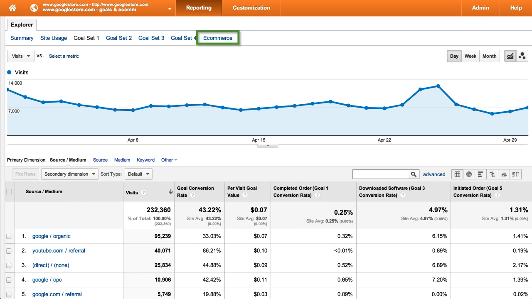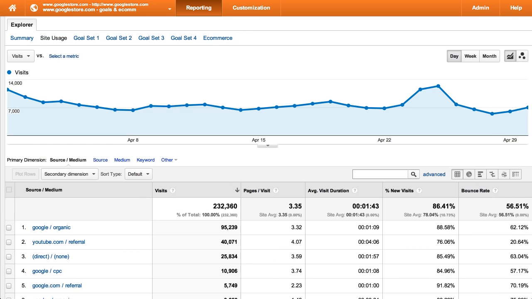If you've enabled e-commerce for your reports, you'll also see an e-commerce tab. Oftentimes, it is useful to filter the data that appears in your report table in order to focus only on the segments of your traffic that are significant.